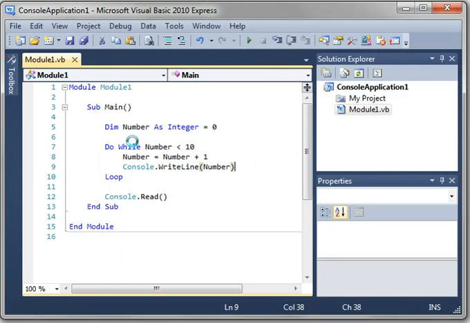Now you might be wondering, what is the difference between do until and do while? Well, that's a good question, and that's your homework for the night. So go ahead, hit Google, look it up, email me your responses, and let me know.